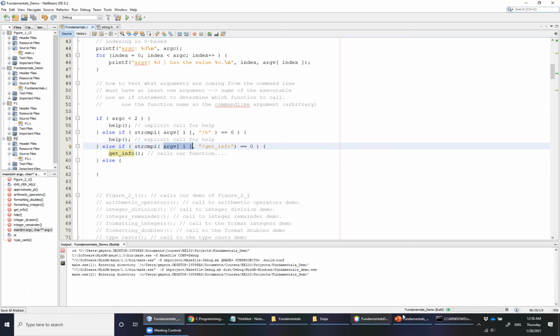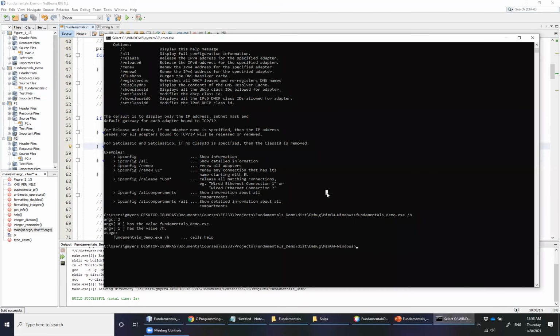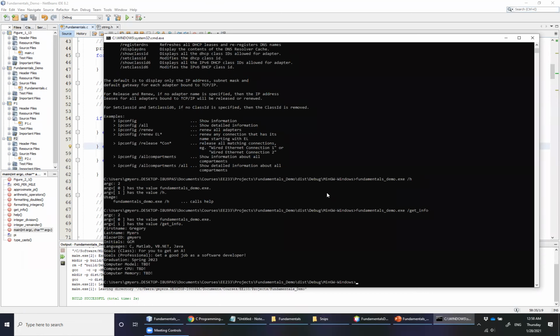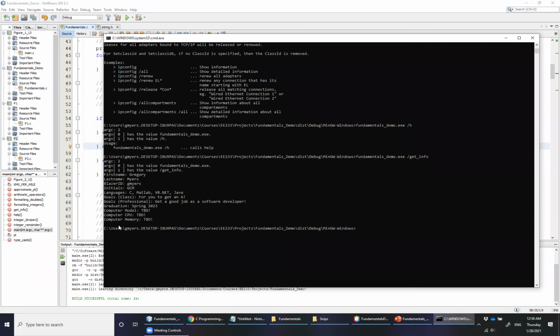So if we build it, we come out here to the console, our /h still works, but let's see now what happens when we type in get_info. Sure enough, there you go. We see the output from one of our earlier examples. As a matter of fact, apparently I still have more work to do on this one. I need to add in the information that I had put in as TBD.